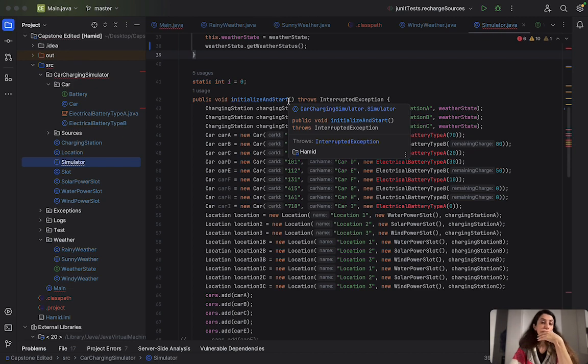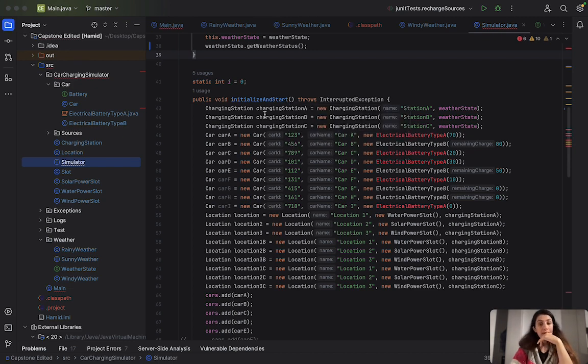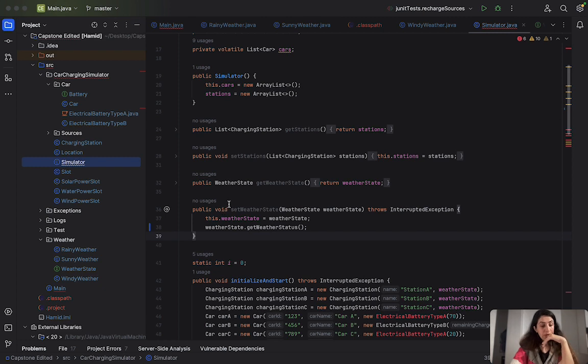we proceed to start working, and then we assign the weather state, defining it in the main class for all charging stations and locations. The setWeatherState method is called, and based on this invocation it shows different behavior depending on which class object it belongs to.